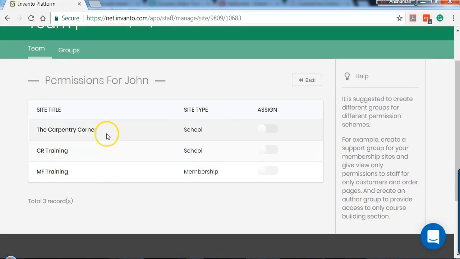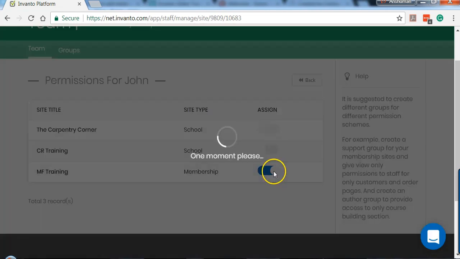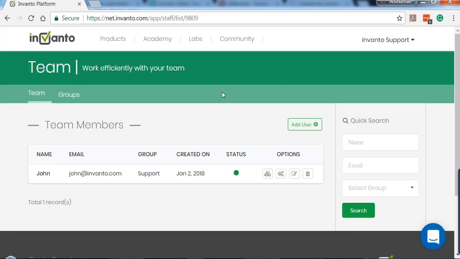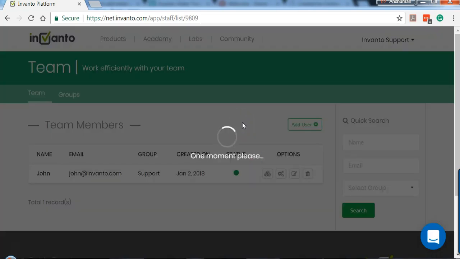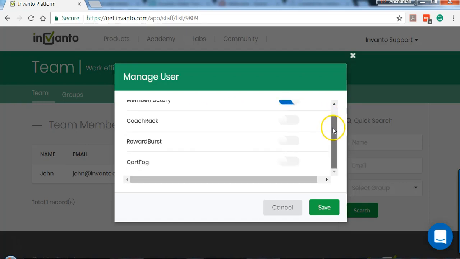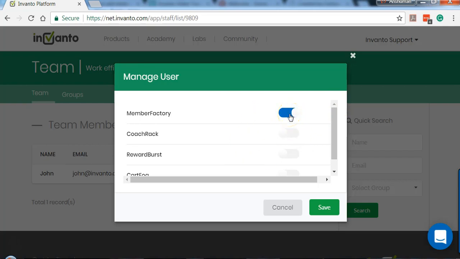Now for example, I have 3 sites here. I have 2 schools and 1 membership site. I do not want him to be able to access these 2 schools. I just want him to be able to access my membership site. So I'm going to enable the assign toggle for the MF training membership site. When he logs into the Invanto platform, he would only be able to access the membership site and not the schools. You can even assign specific apps to this particular user by clicking on assign apps. For example, you own all these 4 apps, but you want your team member to be able to access only one of your apps, so you can easily give him access to only MemberFactory or maybe CoachRack, whichever you want. You can control every aspect of what he is able to view and what he is able to access.